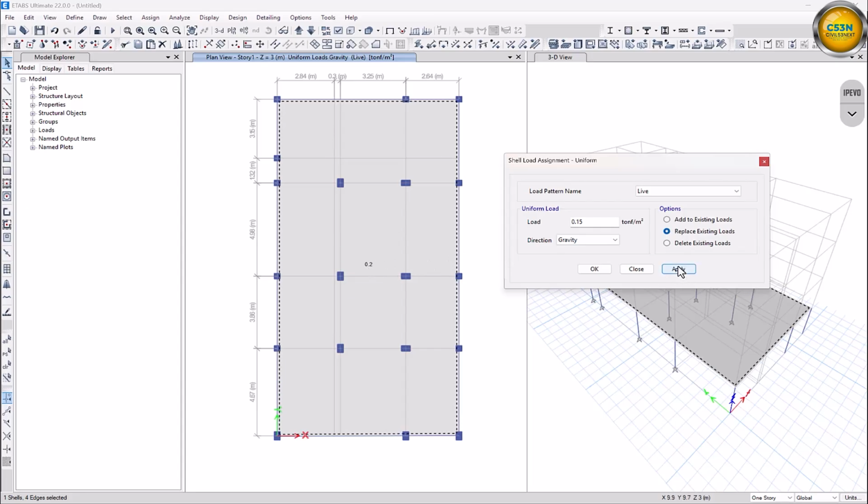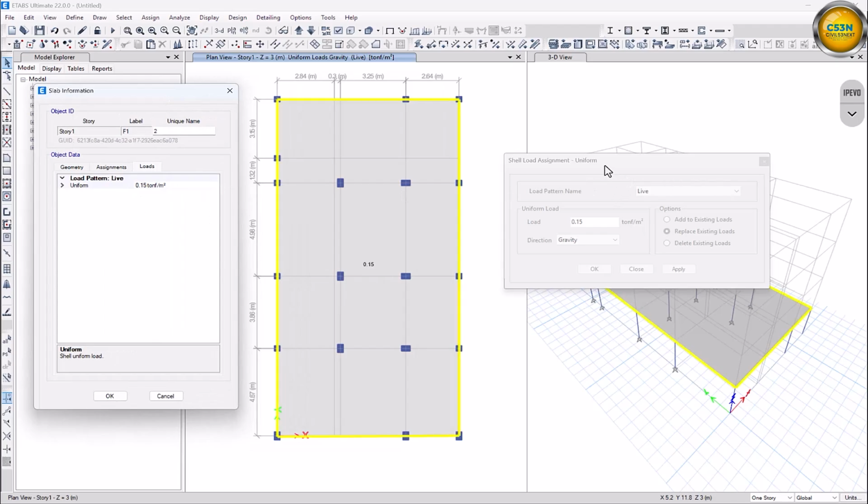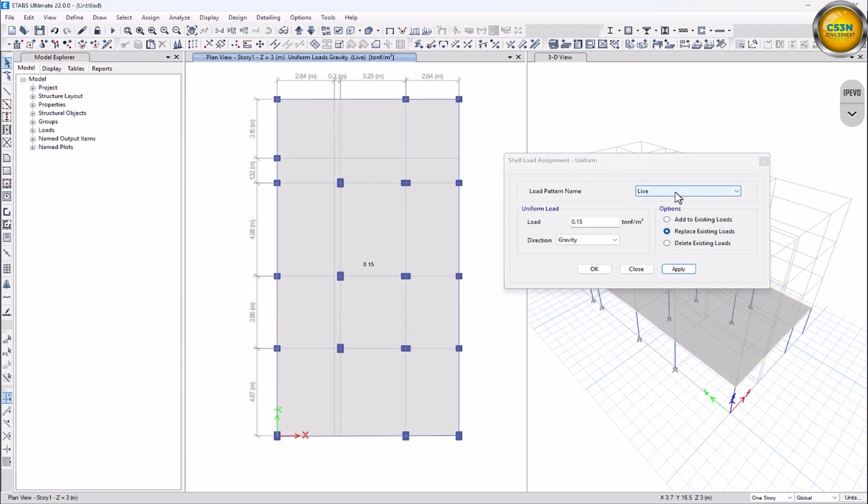I'll show you right now. Just click on apply. It replaces it by 0.15. And if you right click on this slab and here loads, you can see that uniform load 0.15. And that's wrong because our live load supposed to be 0.2 according to the code.